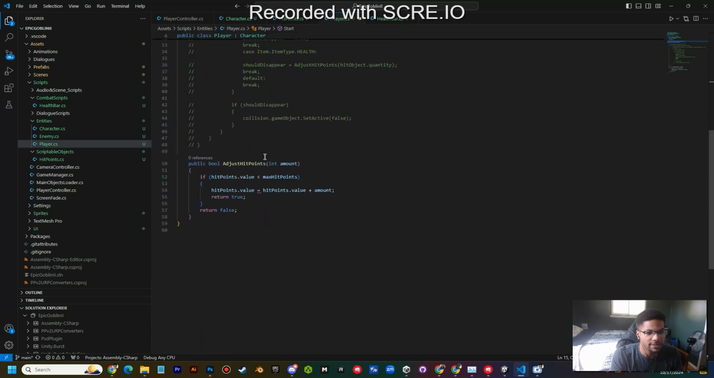Then at the bottom, we have this adjust hit points bool method, which I assume is what we're going to use to adjust our hit points when we bump into an enemy or if we run into an HP potion or something. Remember we talked about arguments. Wherever we call this method, I assume we'll insert the argument of how much it wants to adjust our health, which it'll do so here.